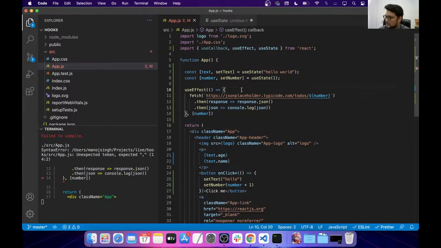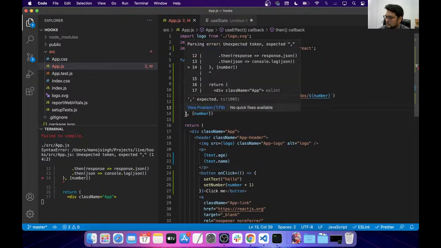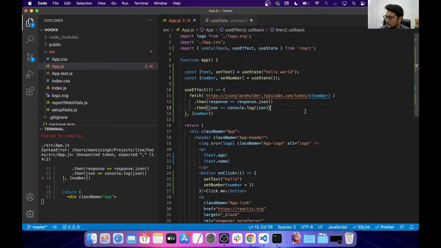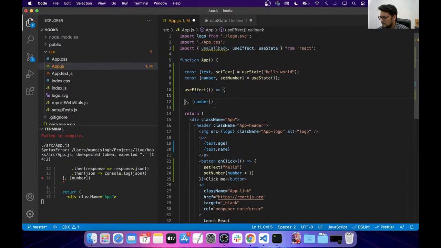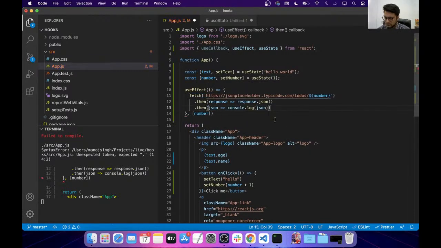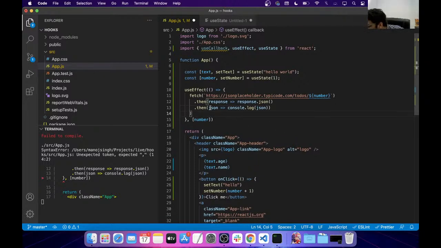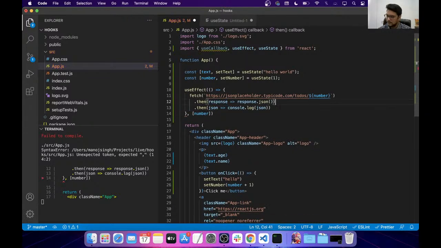What is this? What is wrong here? What is wrong here? I don't know. Seriously? So I removed this. Sorry.